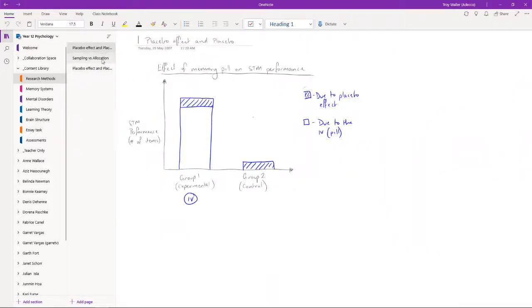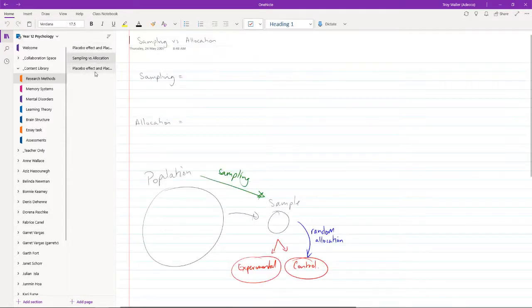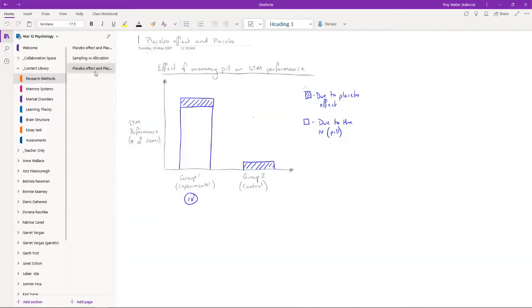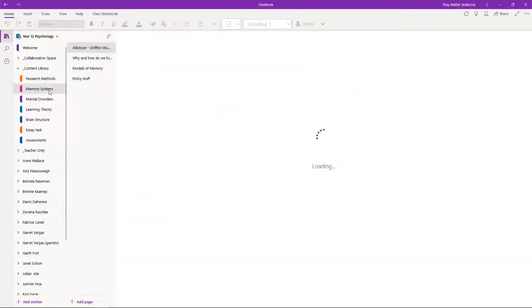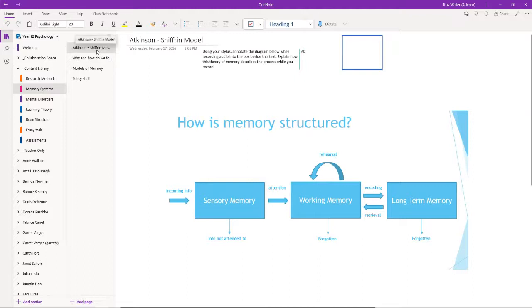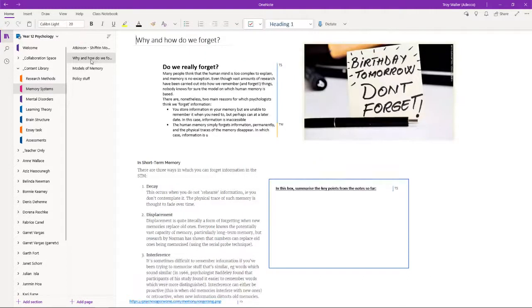So I can go to all the pages that are inside research methods. I've got this one here on placebo effect. I've got another page on sampling and allocation, and then I've got a second placebo effect. And if I was to come into memory systems, I've got the Atkinson-Shiffrin model, and I've got why and how do we forget, etc. So again, the notebook, coloured dividers or sections as we call them, and then the individual pages.